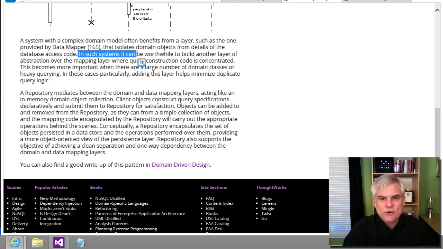Conceptually, a repository encapsulates the set of objects persisted in a data store and the operations performed over them, providing a more object-oriented view of the persistence layer. Repository also supports the objective of achieving a clean separation and one-way dependency between the domain and data mapping layers. Okay, so good conceptual overview of what the repository is. And we'll start diving into the various pieces of this throughout.